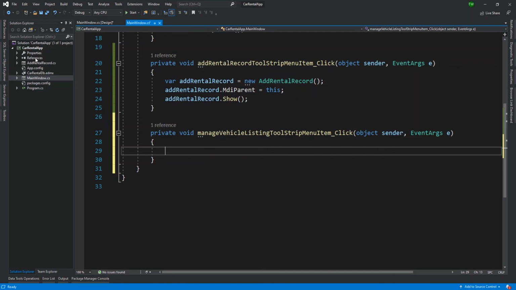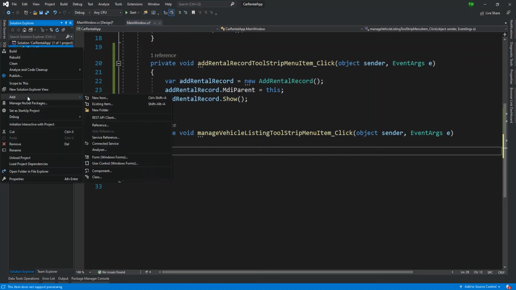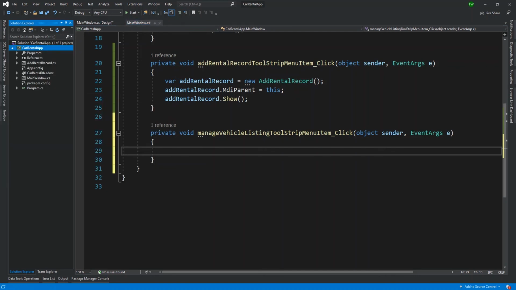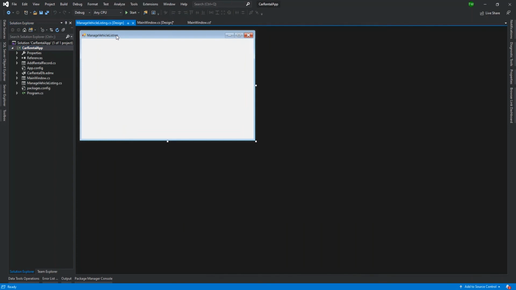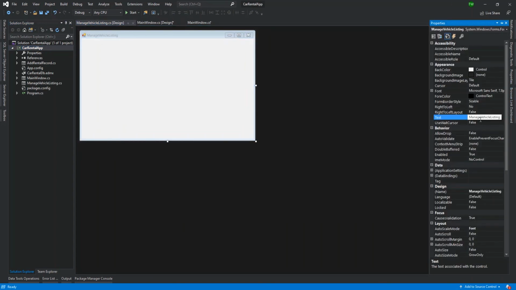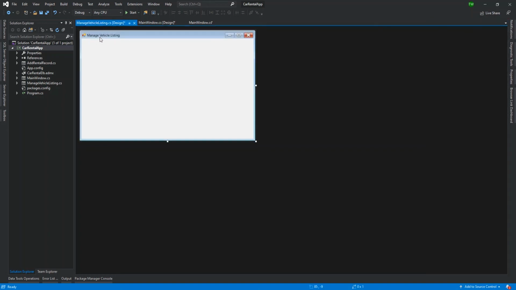We can come back to that, but I'm going to right click my project, go to add, say new item. And once again, I'm creating a blank form. And then this time I'm going to call it manage vehicle listing. All right. So my form is manage vehicle listing. I can spend some time doing some cosmetic changes where I'm going to make the text in the title bar not look so programming-like. All right, so manage vehicle listing.